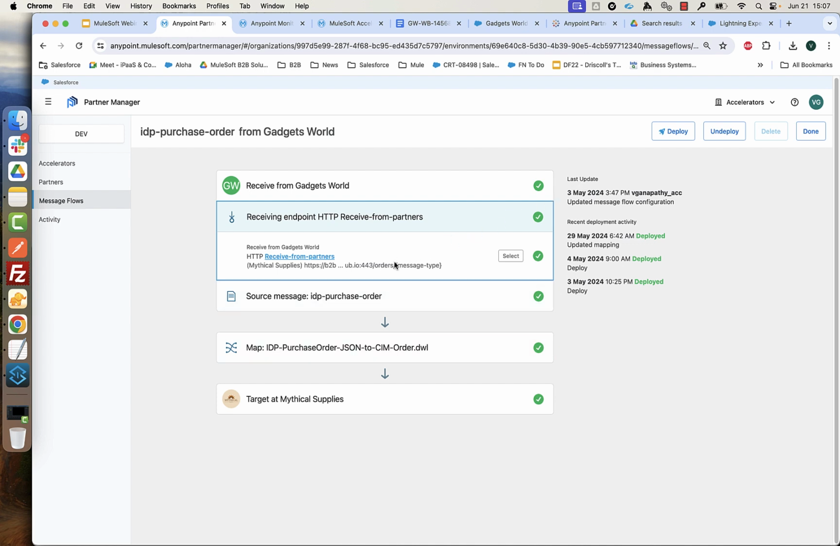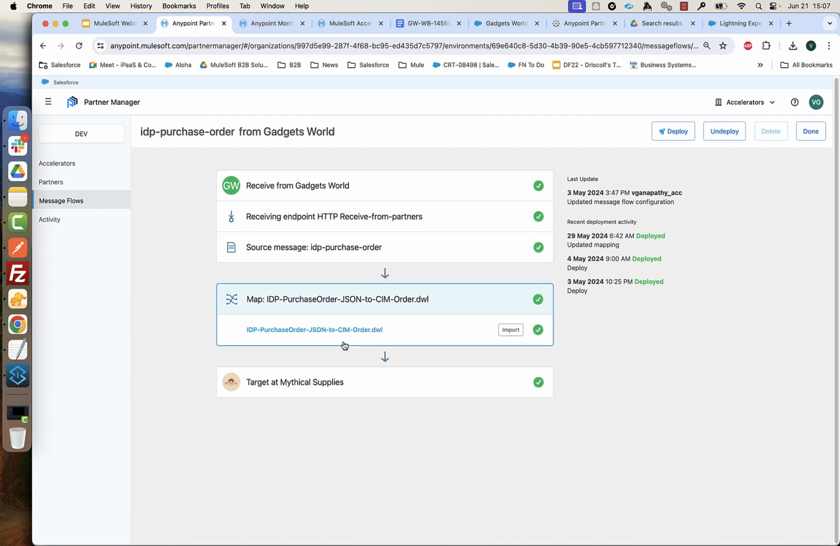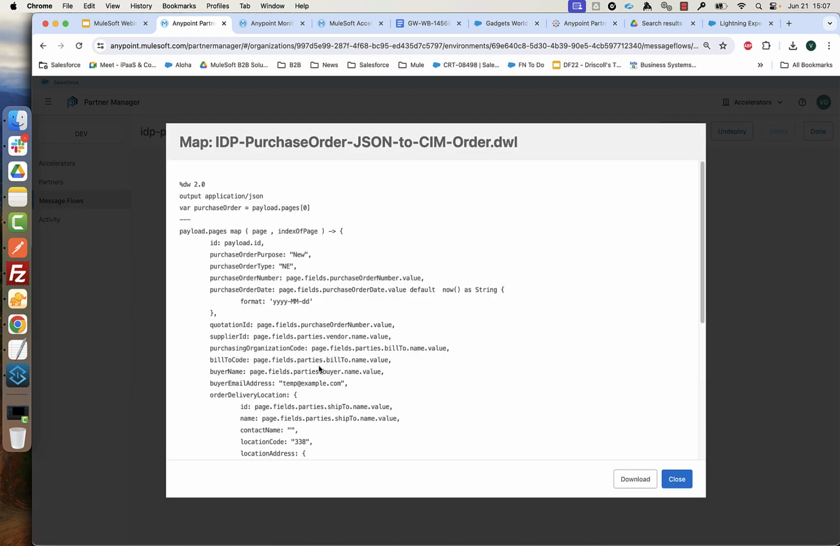And then as this message makes its way into the Partner Manager message flow processing framework, we apply additional data transformation to enrich the data and convert it into the same canonical JSON message to which the EDI 850 document from Orange Tree was translated into. So it's basically a simple DataWeave transformation.